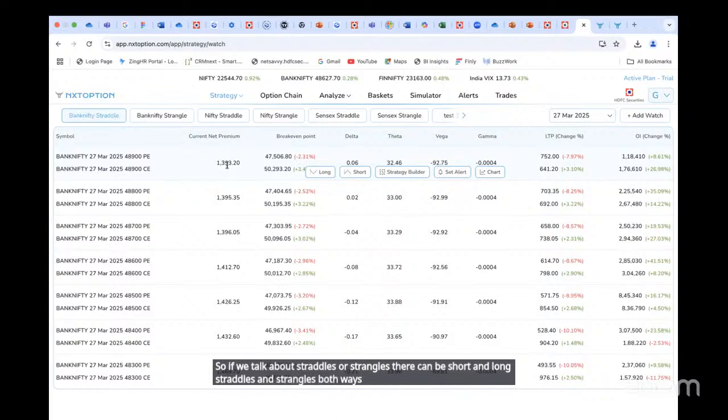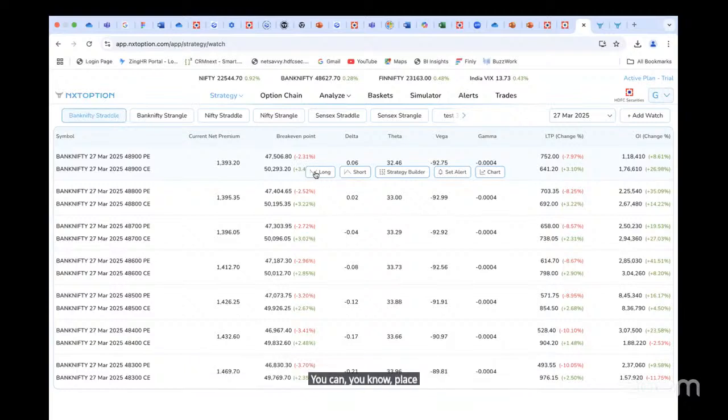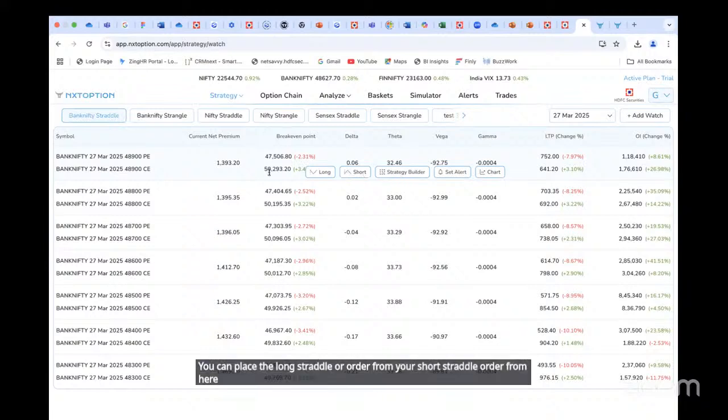If you're a buyer or a seller, it doesn't really make a difference over here, because you are going to get both the action points. So you can place the long straddle order from here, and the short straddle order from here. Let's say that whatever data points you are seeing over here, you want to understand the strategy even in a deeper manner.